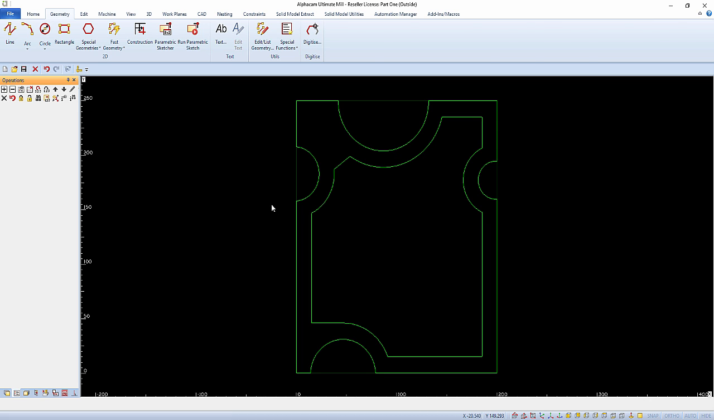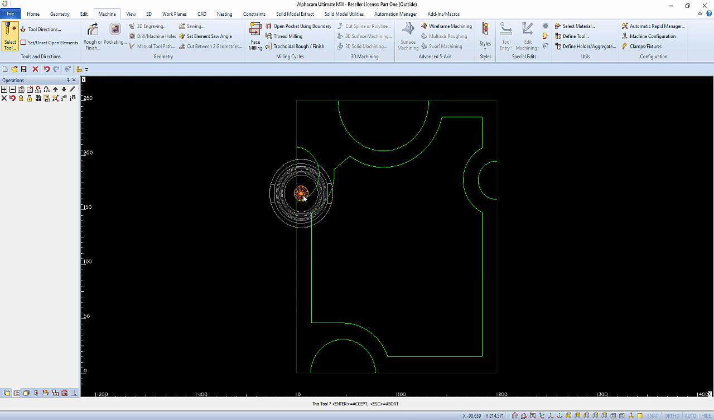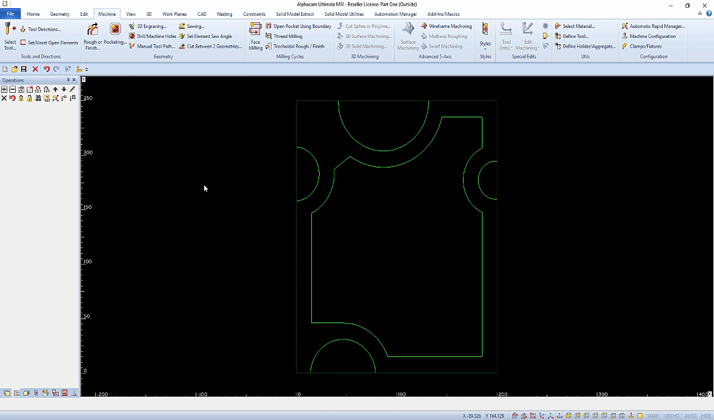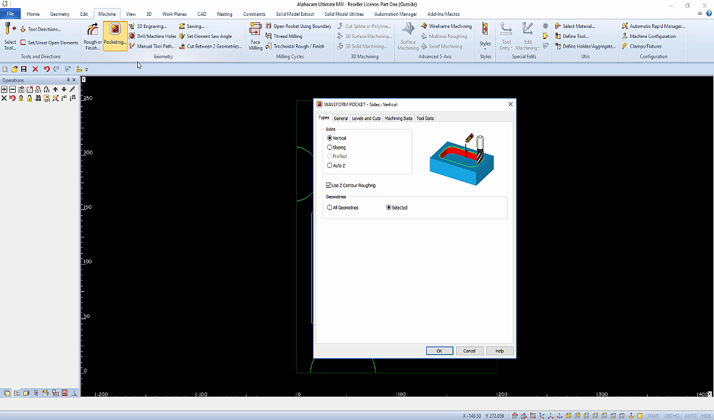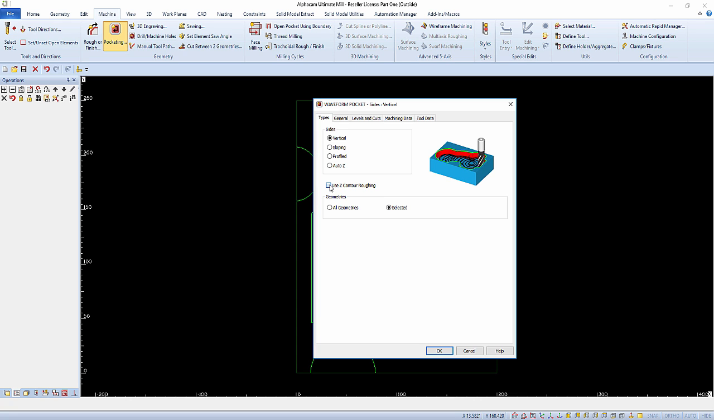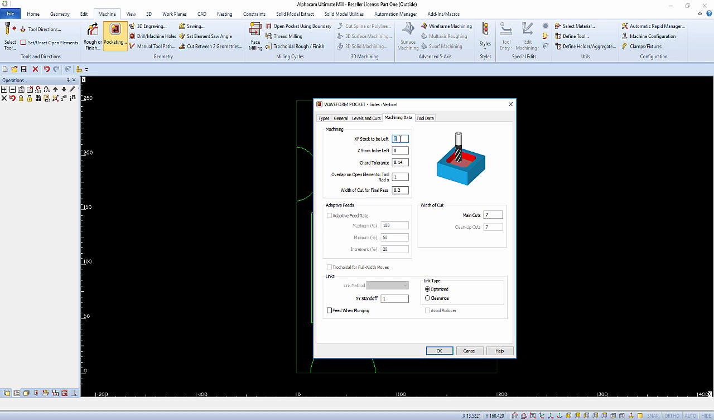To show how this strategy of roughing can be carried out, let's first create a geometry, as we can see here. Select a tool for roughing the part and apply the relevant tool directions. From the machine ribbon, select pocketing, and while on vertical milling, tick the box that says Use Z Contour Roughing. You can see the dialog has updated to show the pattern or strategy of machining. Set your required Z levels. Select the geometry to machine.